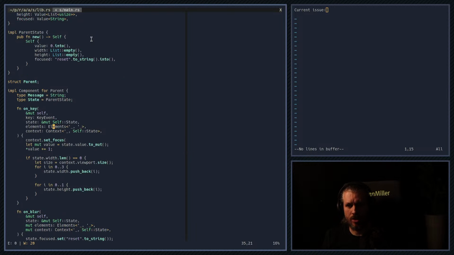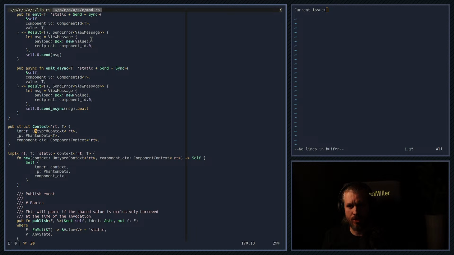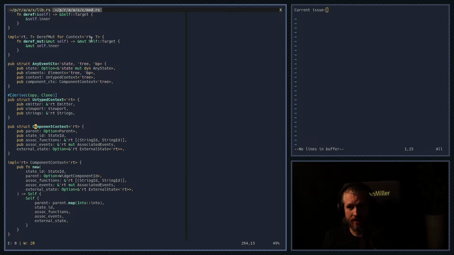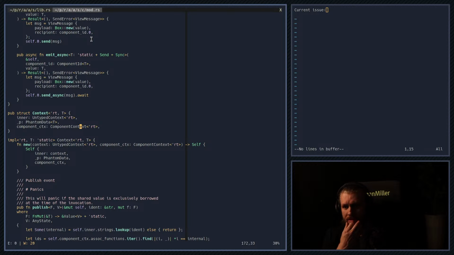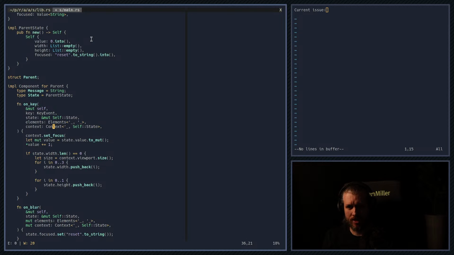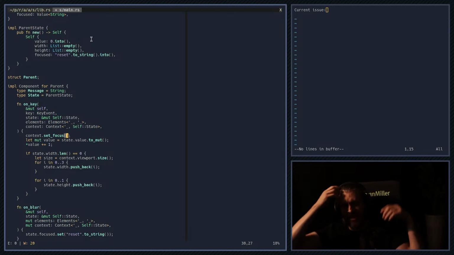So we could, like, do we have access to, we have a component context in here. But that's all we have. This does not contain anything of value. We have that. So maybe we could. I just don't know how we're going to express this. So we call set focus, and we need to do something here, right? We need to build up something that is similar to a query.